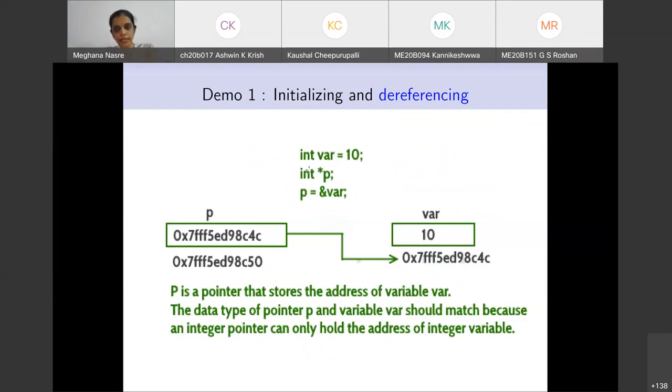Yeah, so now let's come to talking about this initialization and dereferencing once again to make sure that we are all on the same page. This int var is equal to 10 is the normal statement that you are familiar with. This will define an integer variable called var, and it will assign this memory cell or initialize this memory cell using 10.